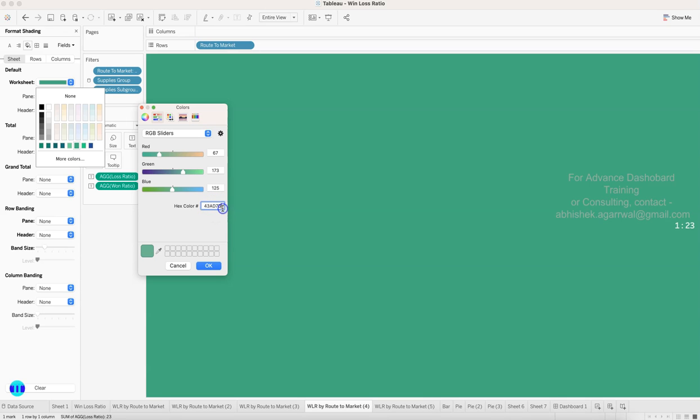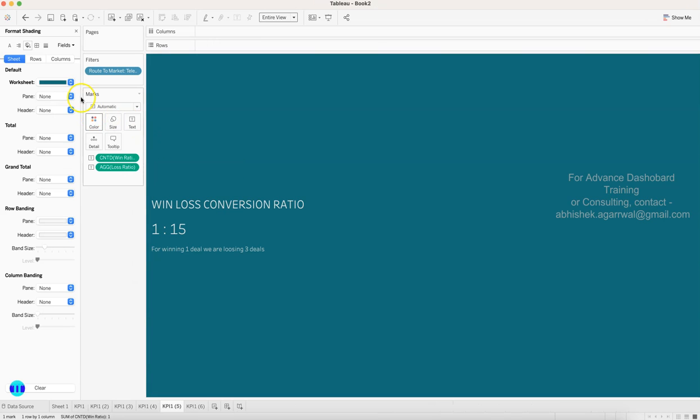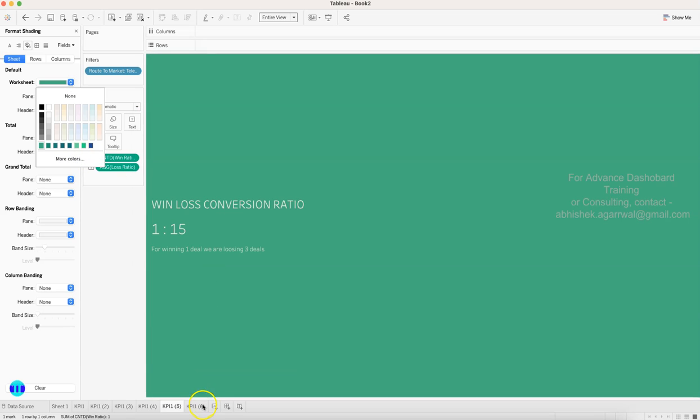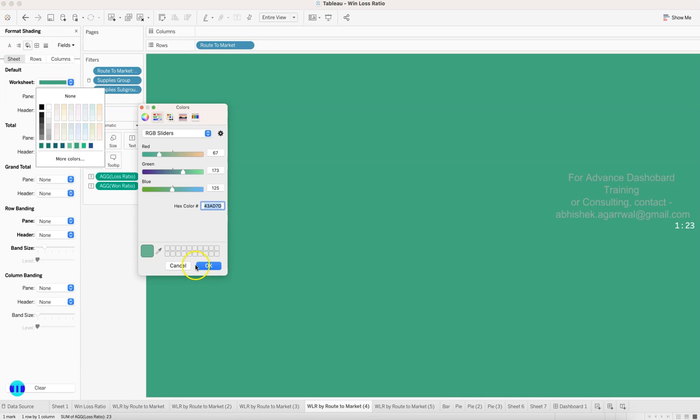After this I will show you how you can pick the color directly from that particular location. That's what I have done. So, 43AD70. So coming over here, pasting it, 43AD70, clicking OK, and then next KPI.